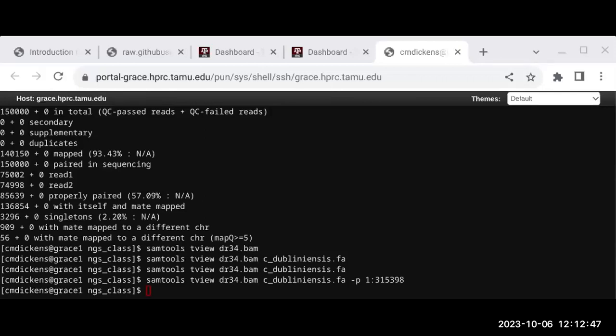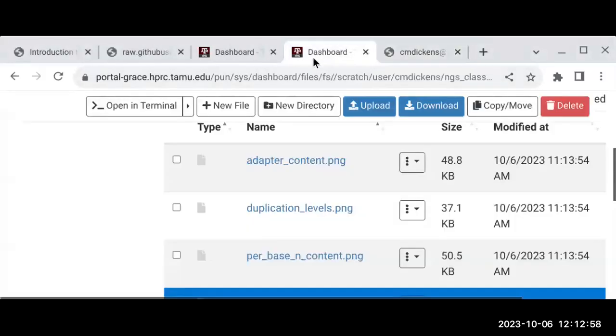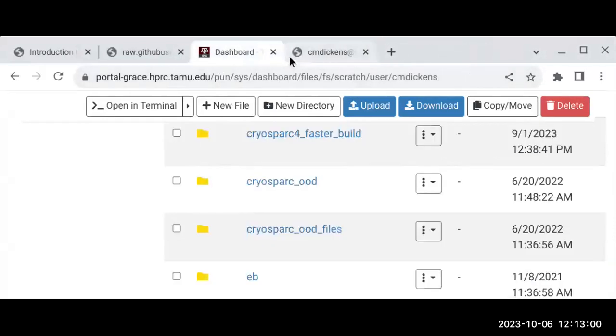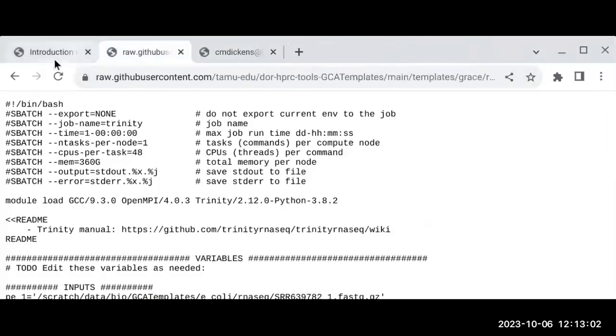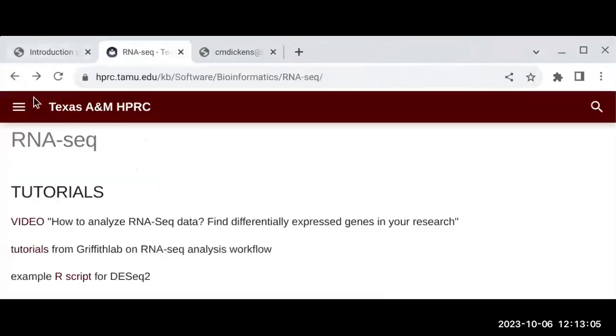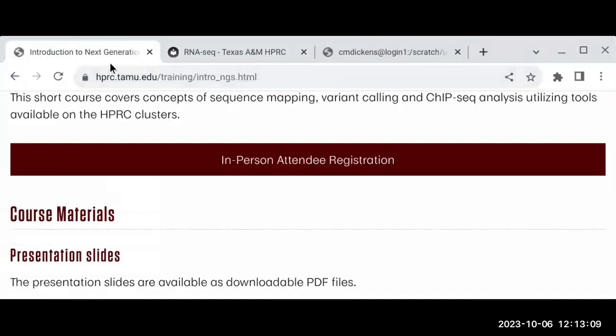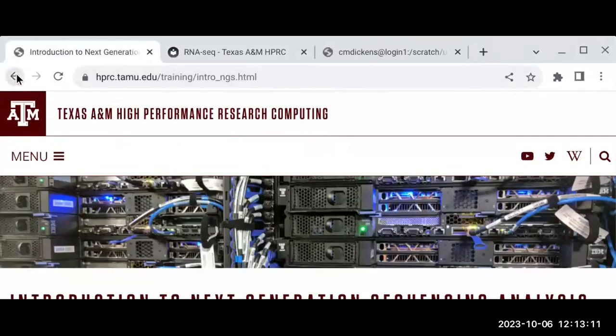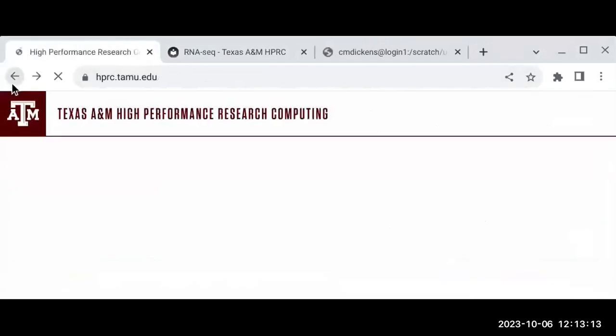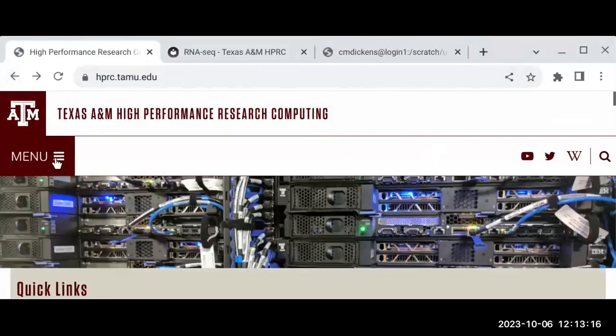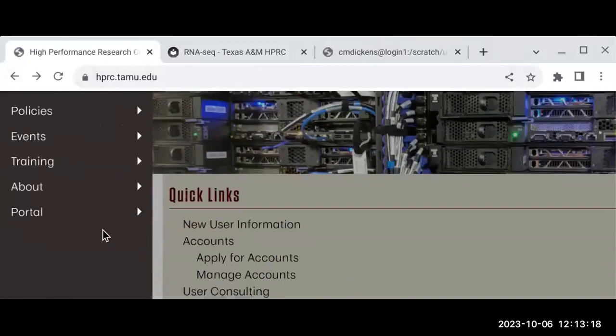Since this needs to be done on the compute node, and Singularity is not on the login node, in order to get on the compute node, you can start a VNC job. The way you do that is, go to our main website, Portal.